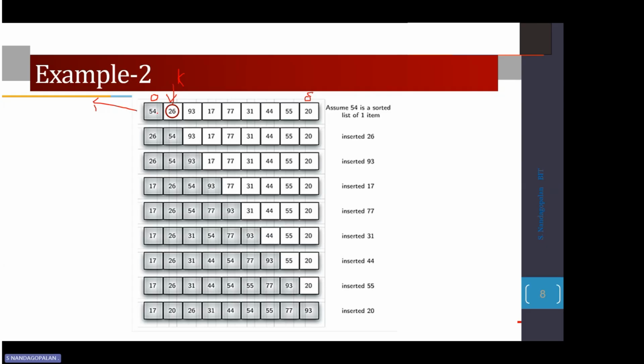Whenever you initiate an iteration, you should make sure that starting from here, you save the element in a temporary variable like K, and if it is less than the previous element, then you move that element to the right. So that's what is done. 54 has come here. 26 is inserted here because we already reached the 0th location. Next one is 93. 93 is compared with 54, which is already greater. So no need to move.